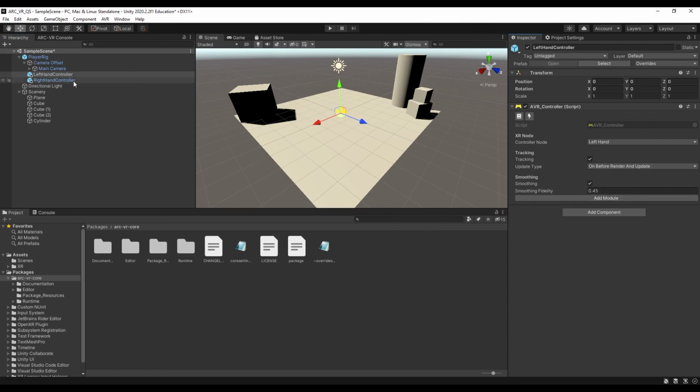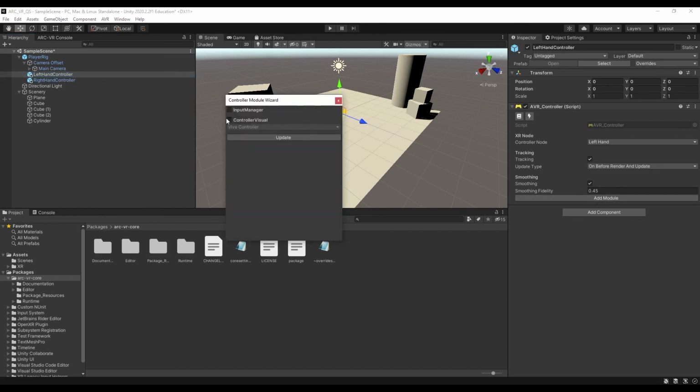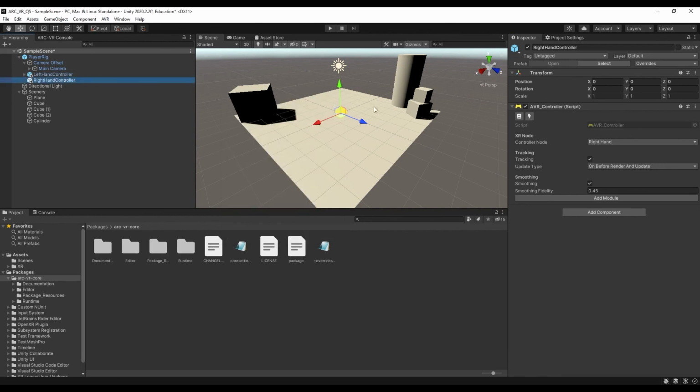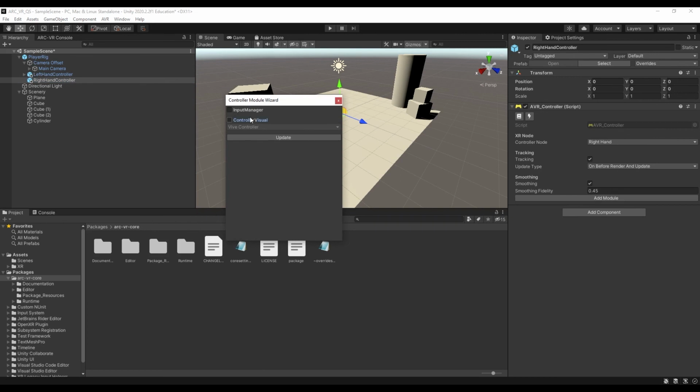So now we have two controllers that are being tracked, but we also want them to be visible, because currently this is just an empty transform and we want to actually see our own controllers. So if we hit both of these controllers individually and click on Add Module, we can add a controller visual module to it. And in terms of what visual we want, well, we could just create a basic sphere or a cube or just use a 3D model of the Vive controller, and we'll be doing just that. Do the same thing for the right hand controller.